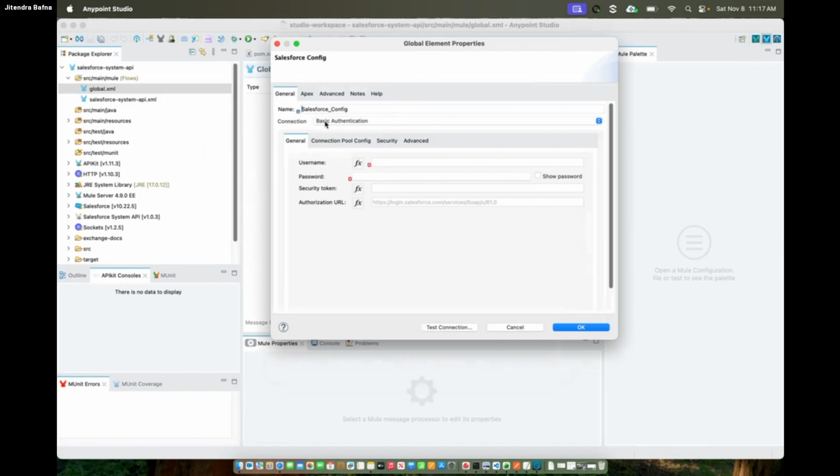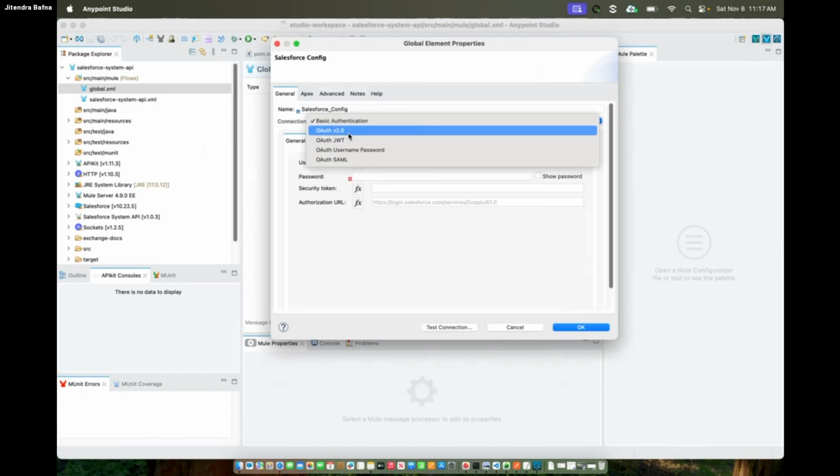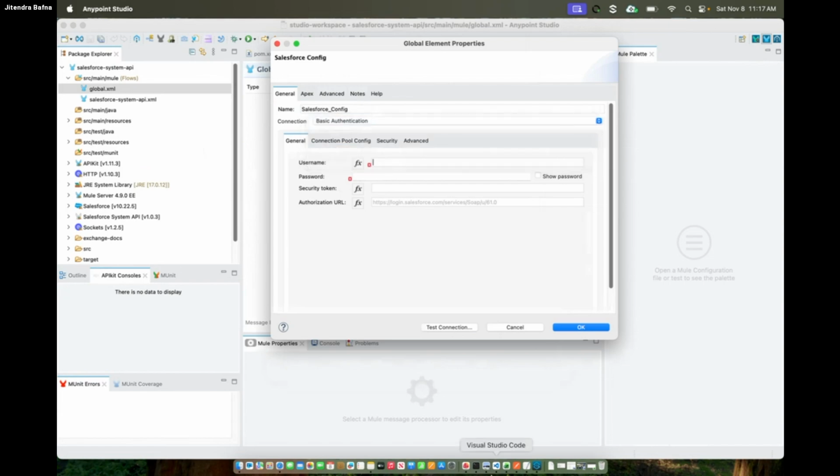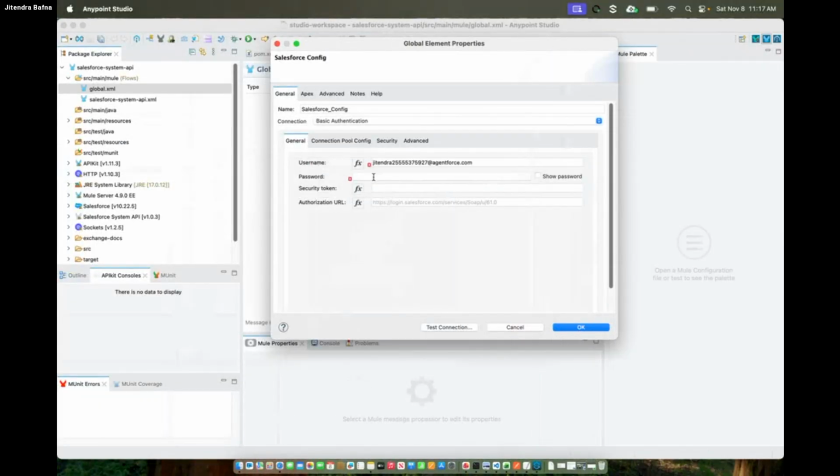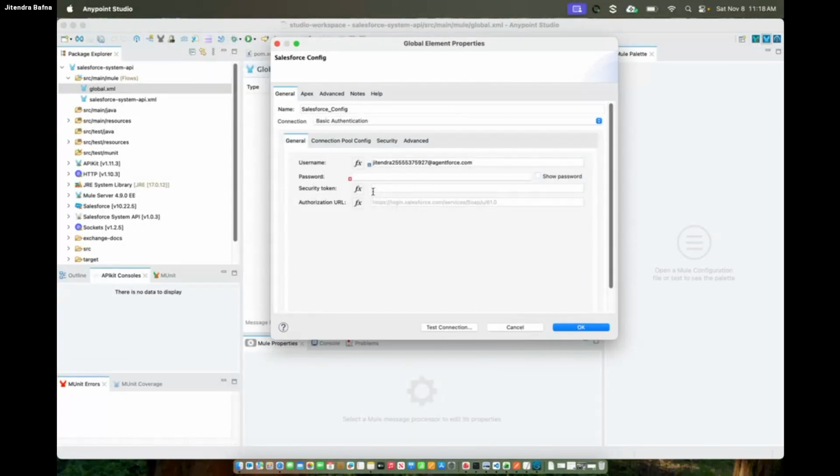If you see the connection, what is the authentication? There are multiple authentications available, but this training is for starters, initial people, so we will just go with the basic authentication. Then we will see the others also. The first thing you have to configure is the username. So let me copy and paste my username from somewhere. So this is my username. And I will type the password later. And this is my security token. I already copied my security token, which came on the email. Just copy that security token and paste it here.